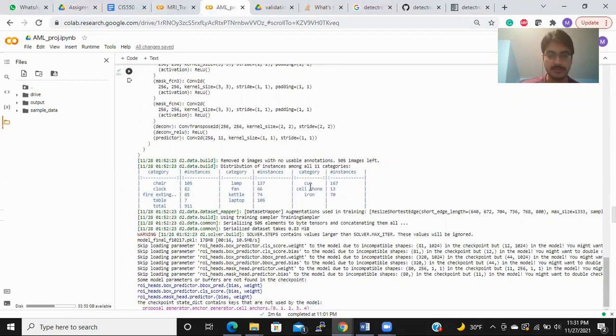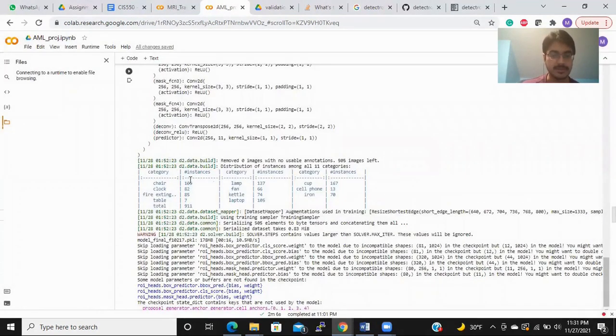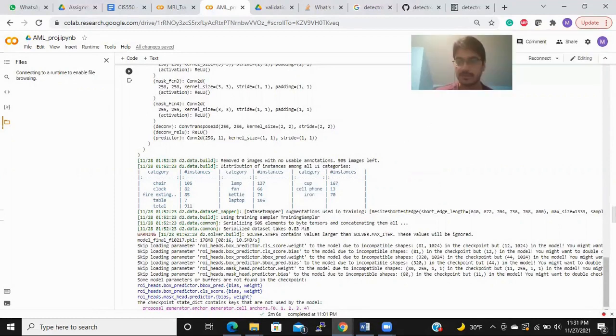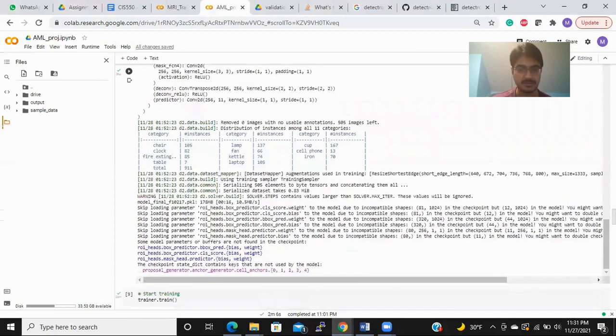As of now, we can see that these are the 11 classes, and for each class we have these images. Sorry, my runtime is disconnected. Let me just quickly connect it again. Yeah, so in total we have 911 instances from all these images. So we believe that this training data set is sufficient to give us decent accuracy.